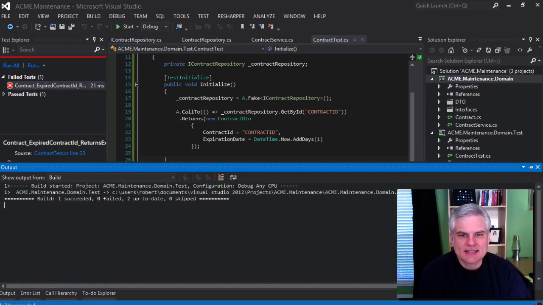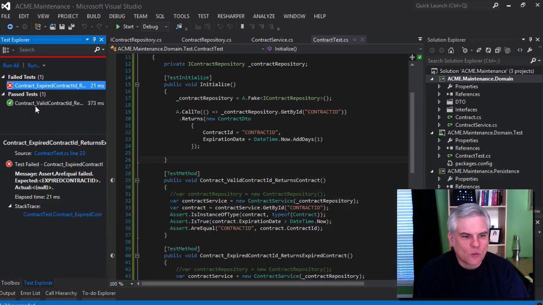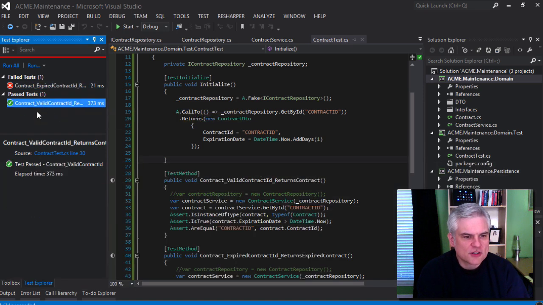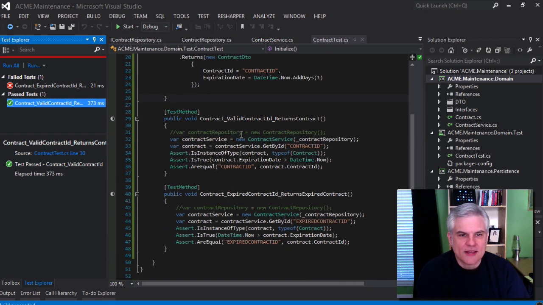And so you can see that our first unit test actually works. The one that's testing the valid contract ID. So FakeItEasy was able to help us isolate the domain layer project by faking a dependency, the contract repository, allowing us to focus on just the code under test, namely the contract service. So now we can be sure that the contract service's getById does work, at least for this first unit test, this first use case. But something's amiss for the second case, the expired contract ID case.